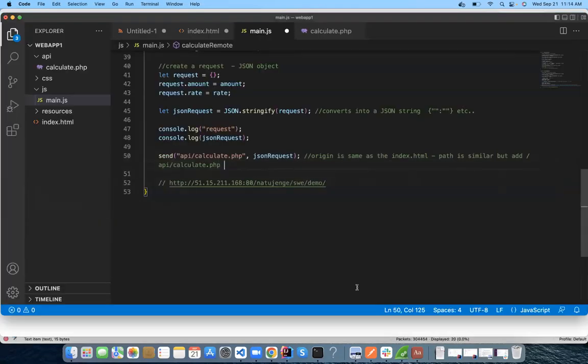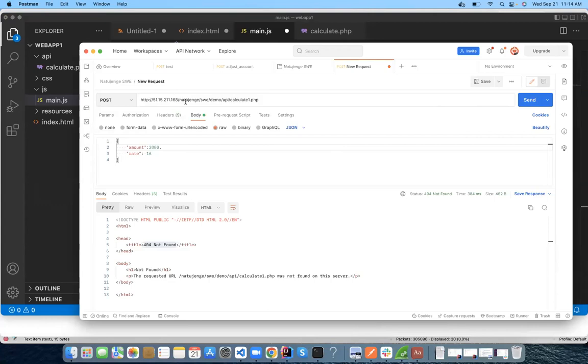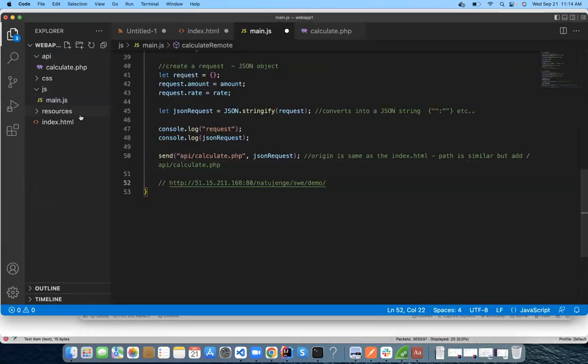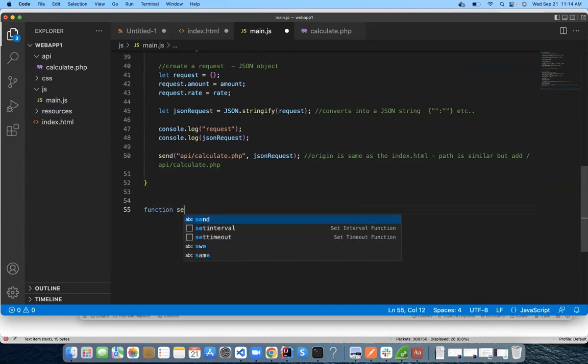Someone might be asking, why are you not providing the full URL just like you're providing on Postman? No, because this file and this file are on the same host and in the same folder, and we can assume that even the API is in the same folder as index.html. So you don't need to specify. The browsers have an intelligent way of interpreting that for us. Now, we are calling a method called send that takes as parameters the URL and the request. But where is it? We have to create it. Some of you are like, yeah, send comes with JavaScript. No. The first part will be the URL and the last part will be the request.